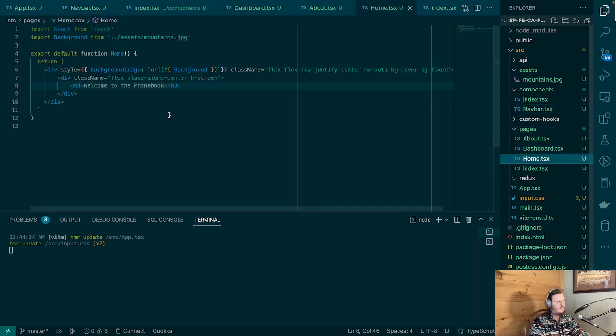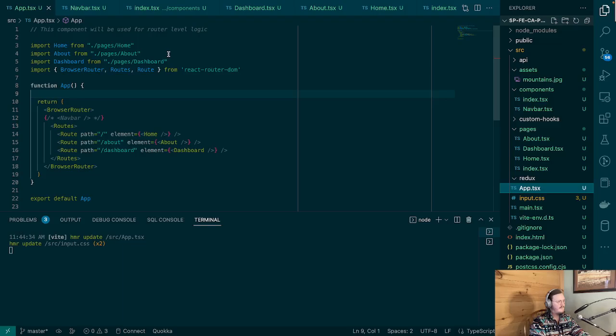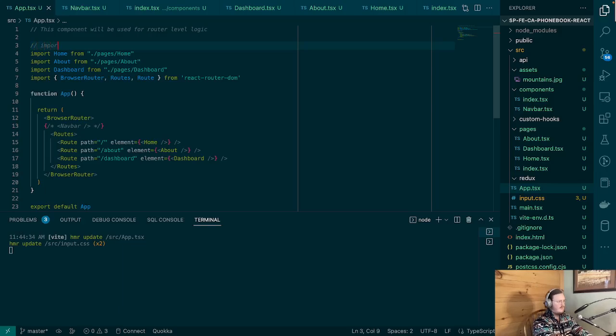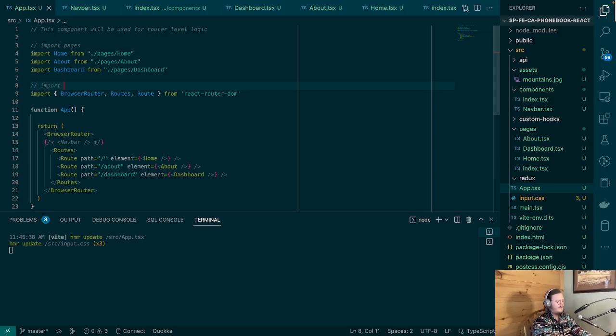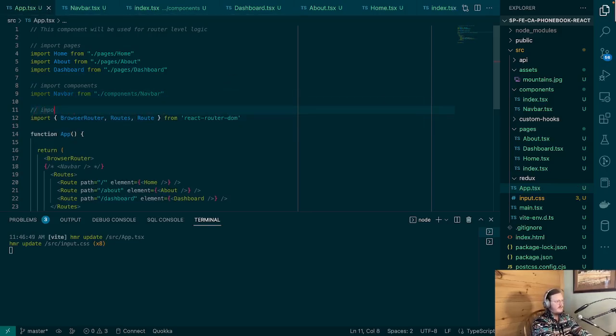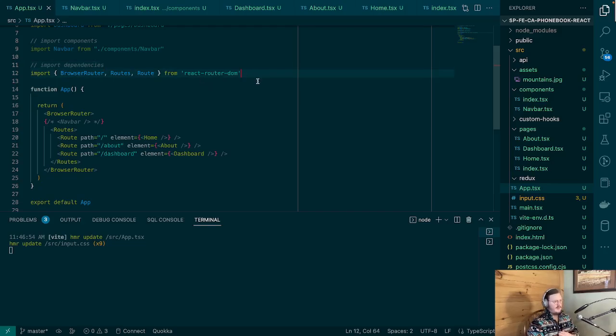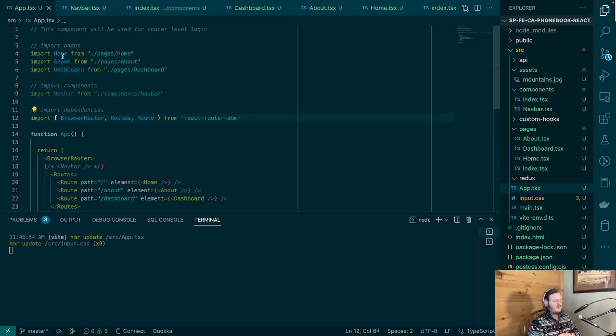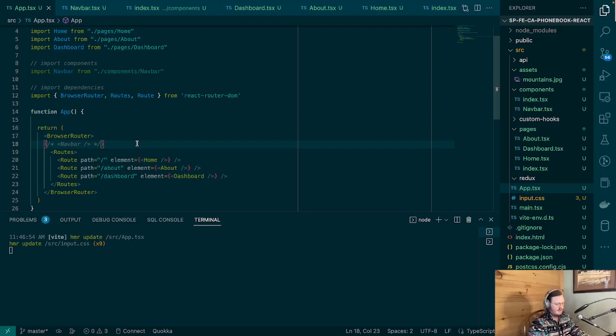We can go back to our app level thing here. We're going to do this for import pages, and then import components, and this is where we're going to import navbar, and then after we're done with that, we'll have import dependencies. And so for anything else that we might need here, if we do authentication, we can have that here. It just keeps it organized, right? Like if you're saying, oh no, where's this thing? This just helps you keep track of that. And I can uncomment this.